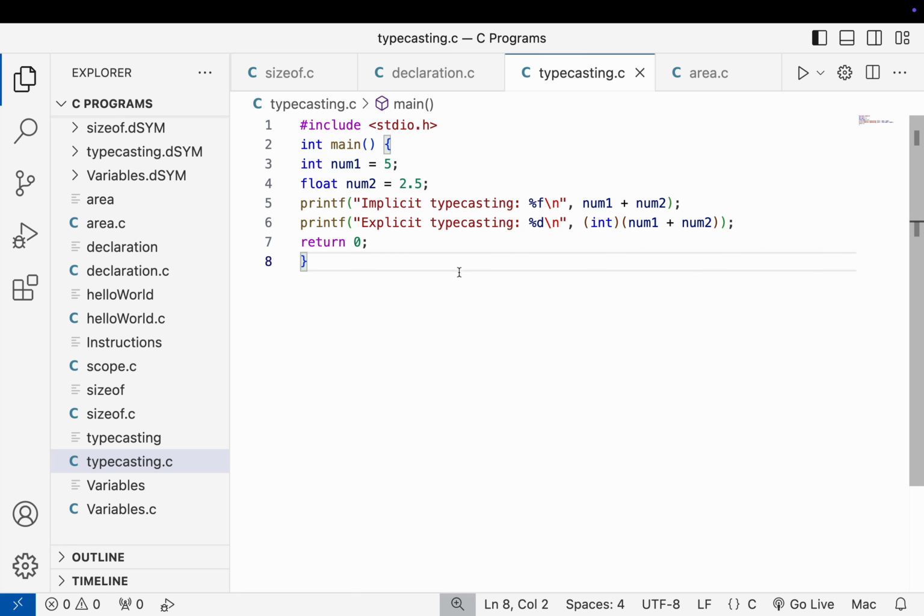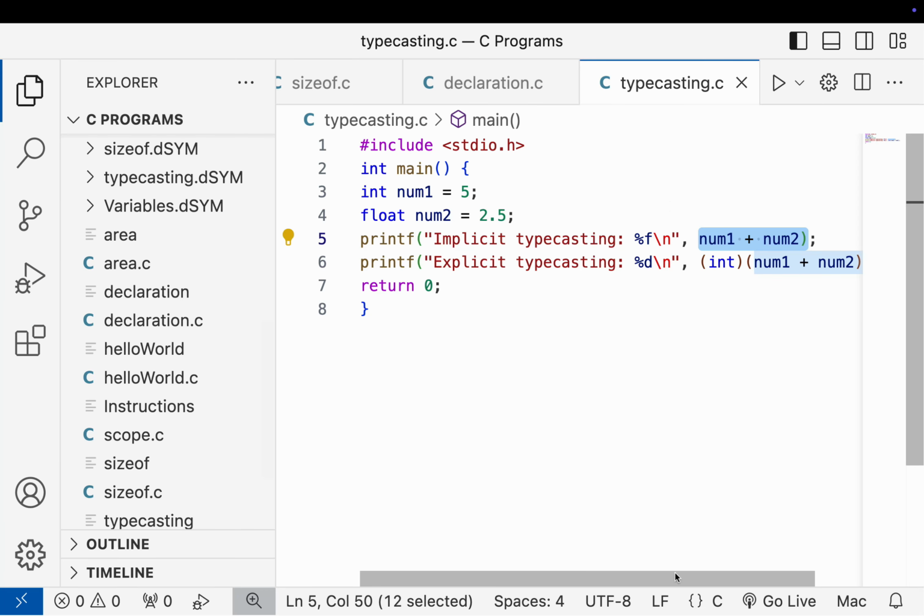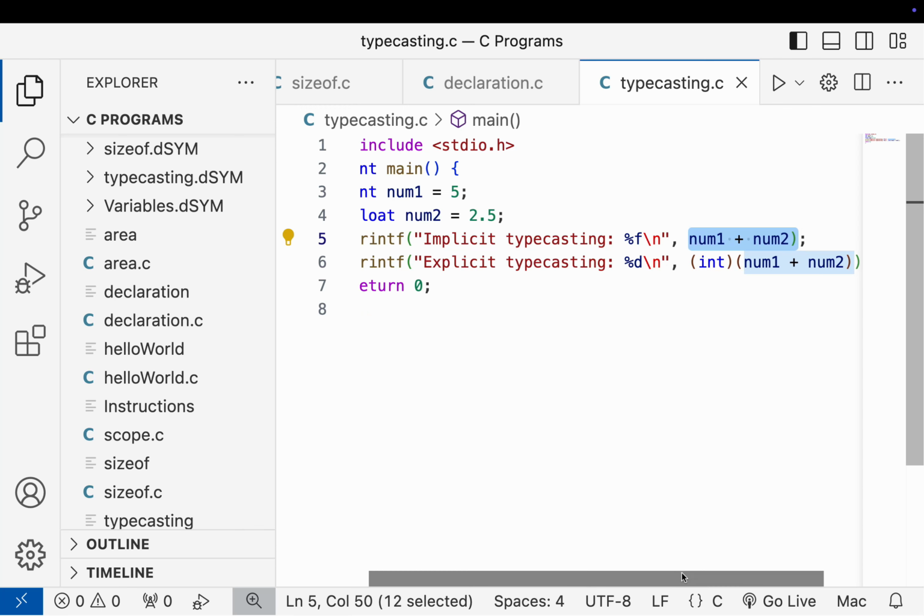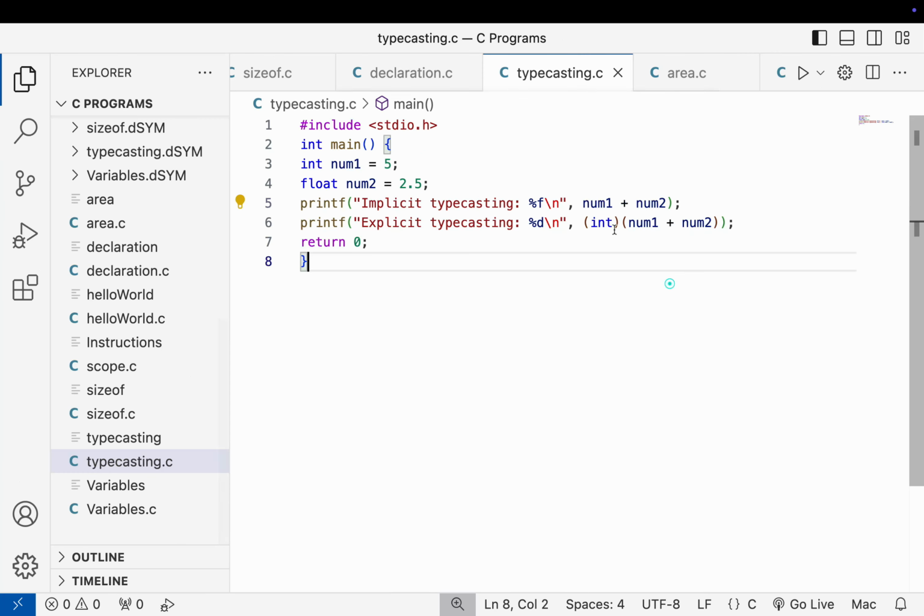Lines number 5 and 6 are the printf statements. Line number 5 is what we call implicit typecasting. I will explain it to you, don't worry. Just see this particular part. I am doing an arithmetic operation, adding num1 and num2.